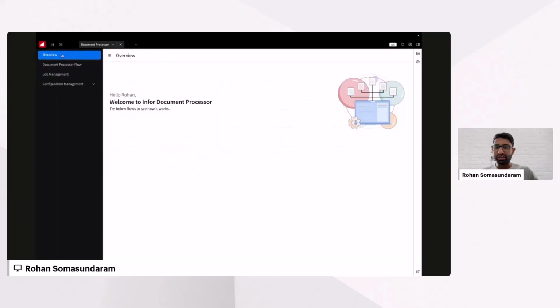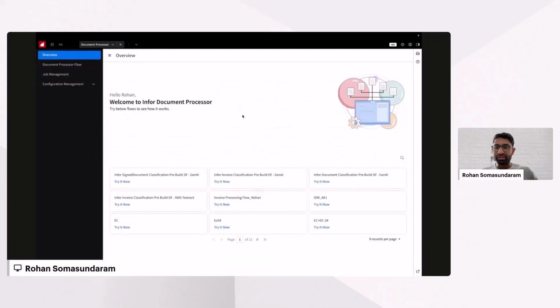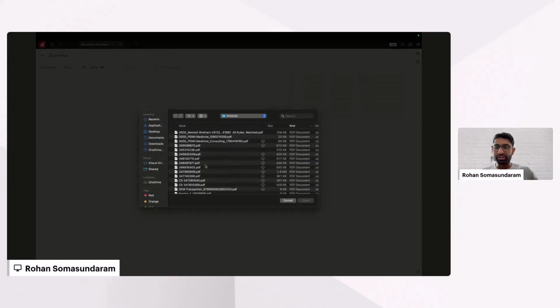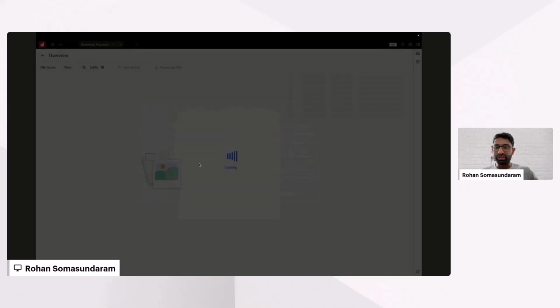Now we can go to the overview and test this document processor flow. So invoice processing flow _ Rohan. This is the processor flow we just built. I'm going to upload a file, and we'll take this invoice.